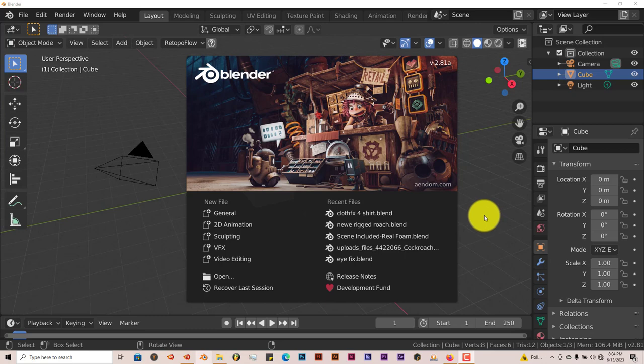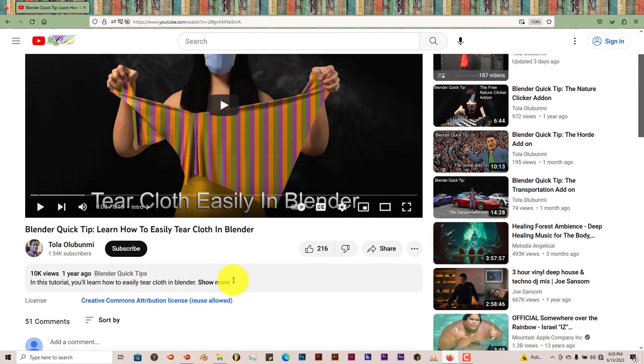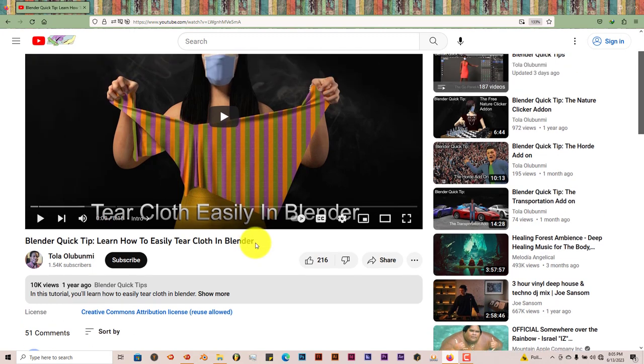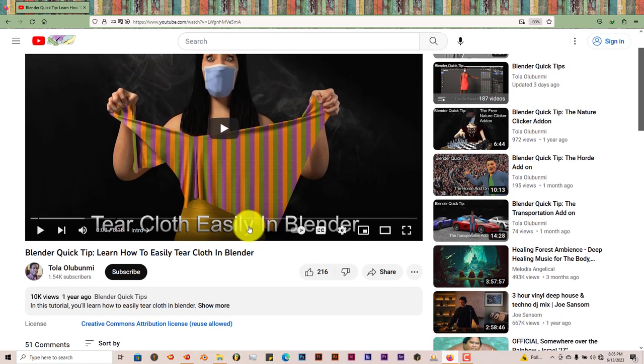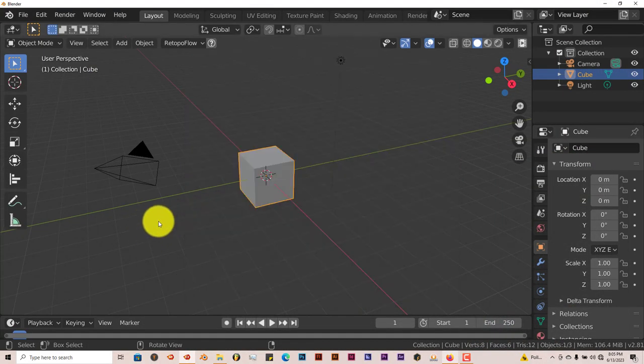And in this quick tip, I'm going to show you an even easier way to tear cloth in Blender. I did a quick tip on this a while ago, which was this one, Tear cloth easily in Blender. This is just using Blender's built-in system. But with this add-on, it makes it a whole lot easier to do that.